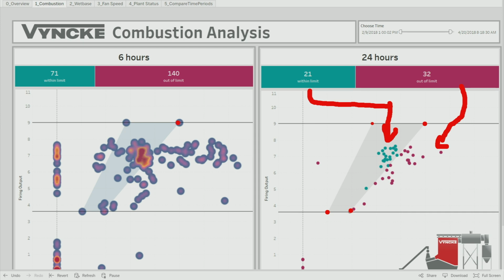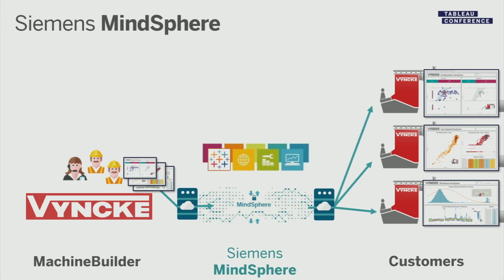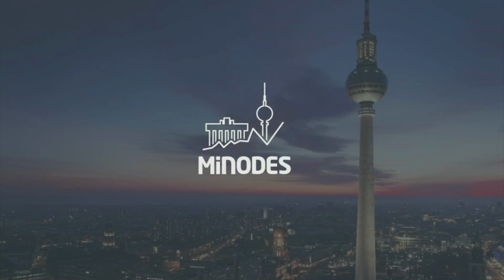So with the new version of Tableau, you can also show if you're having many overlappings over here, so that makes the whole visualization even smarter. Okay, so that was Siemens MindSphere. Let me show you one more example of a company which has been a prior startup based out of Germany.